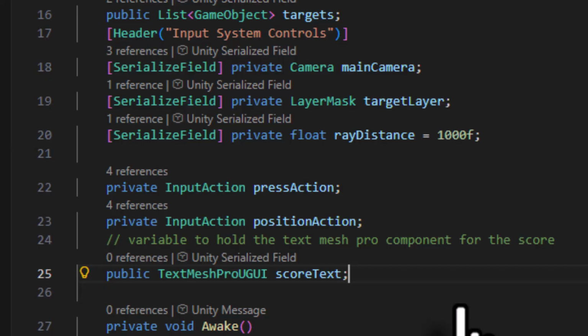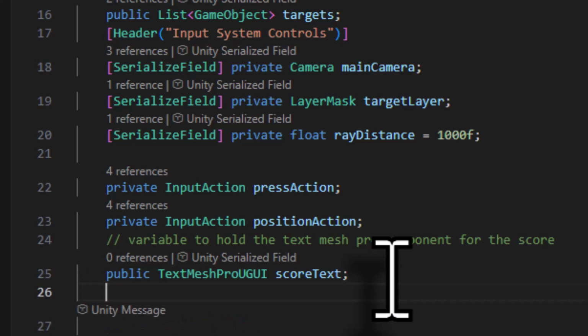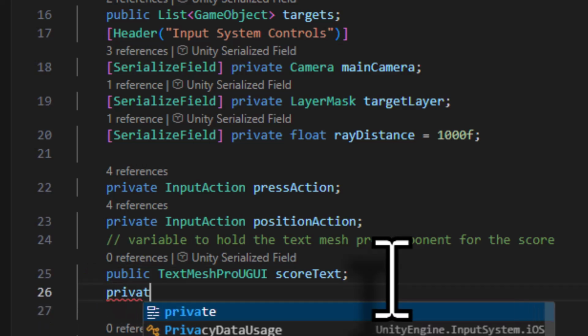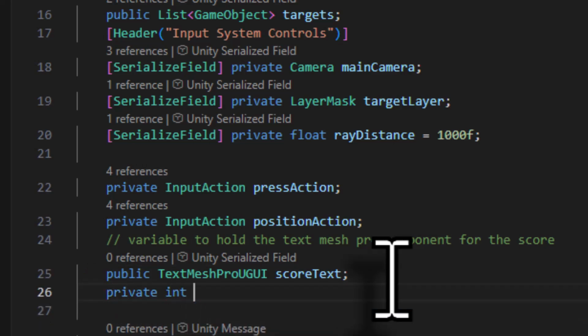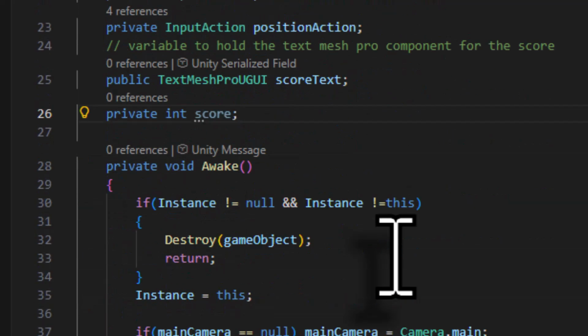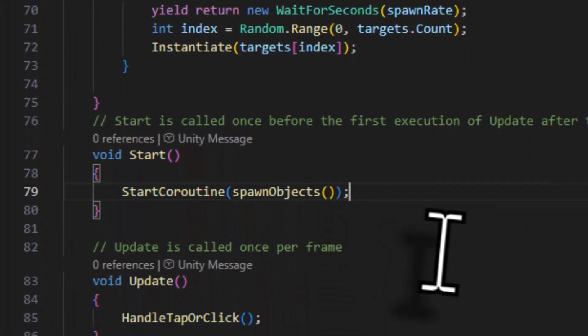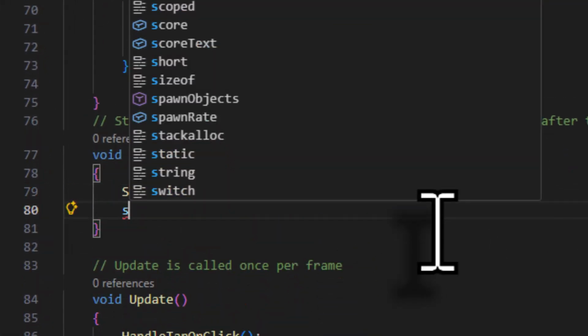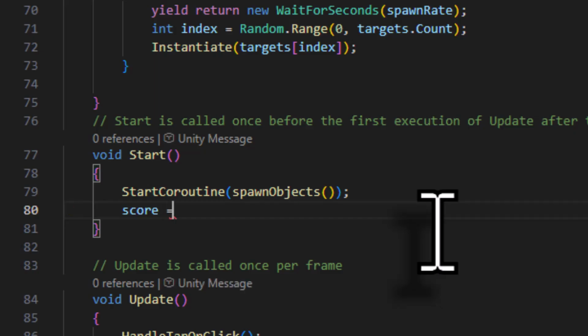Now coming back, I will press space, and I am now going to call this scoreText and end it with a semicolon. I also want to declare an integer to keep up my score. So I will press enter, and I will keep this private, and the type of variable is integer, and I am going to call this score and end it with a semicolon. As soon as my game starts, I will come into the Start here. I am going to declare my score value to be equal to 0 and end it with a semicolon.